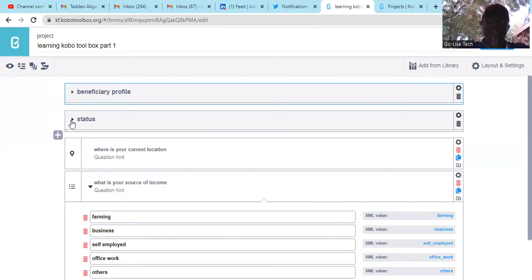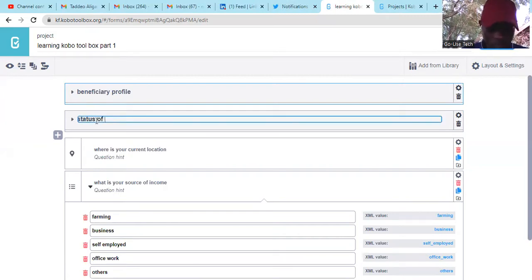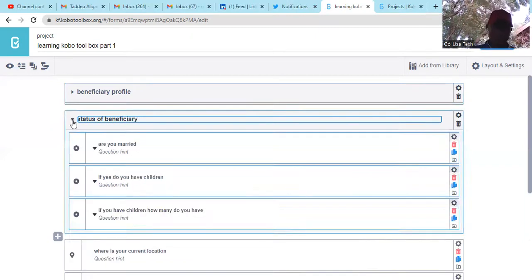We're going to insert logic, like skip logic, into our questions. This is the status of beneficiary. Once we come here, we see some questions under the status of the beneficiary. We have: are you married? Question two: if yes, do you have children? And question three: if you have children, how many do you have?